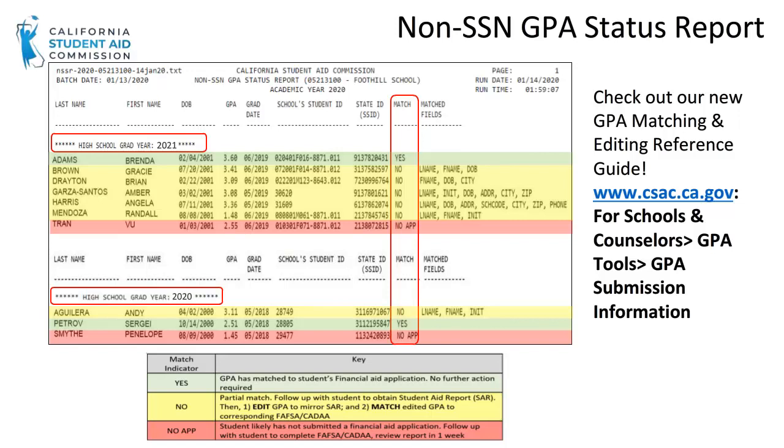Notice the two columns, match and matched fields. Match column indicators: yes, GPA and financial aid application has been matched. There is no further action needed. However, you should outreach to students with no and no app in the match column. No means that the GPA and financial aid applications do not match. Partially matched fields are identified in the adjacent match fields column. No app means that the student has not submitted a financial aid application.